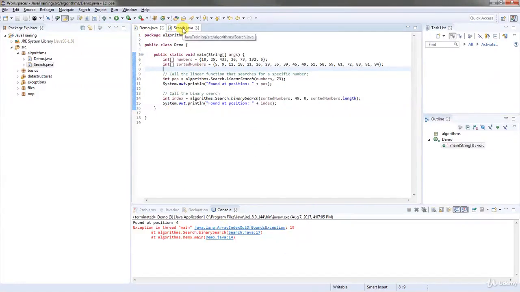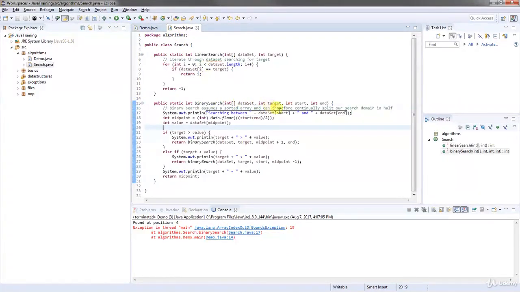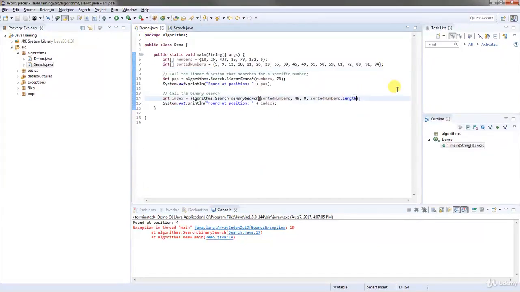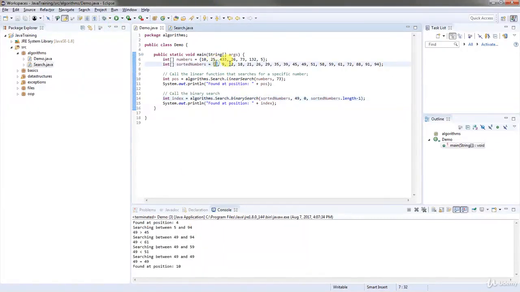Okay, so we had an error here. Let's see. The length, but this might have to be length minus 1, in fact. Yeah. There we go. So now we're searching between 5 and 94. And now we're between 49 and 94, right? And the 49 and 59. So this maybe is a little bit more helpful for us to see the comparison here.